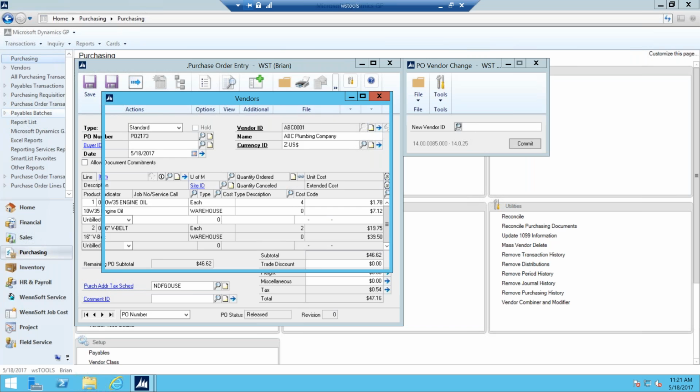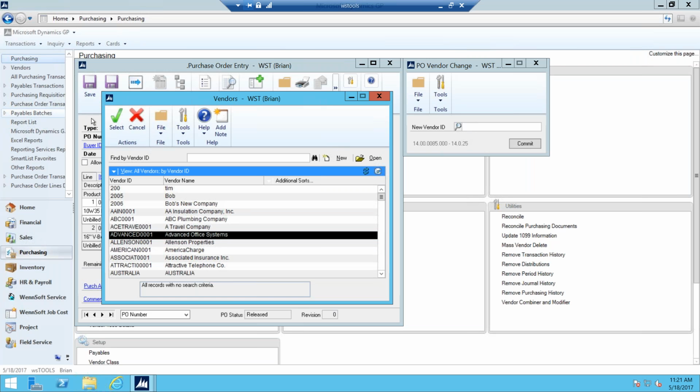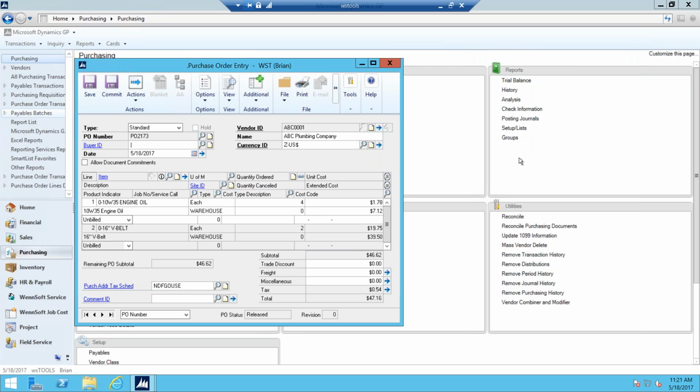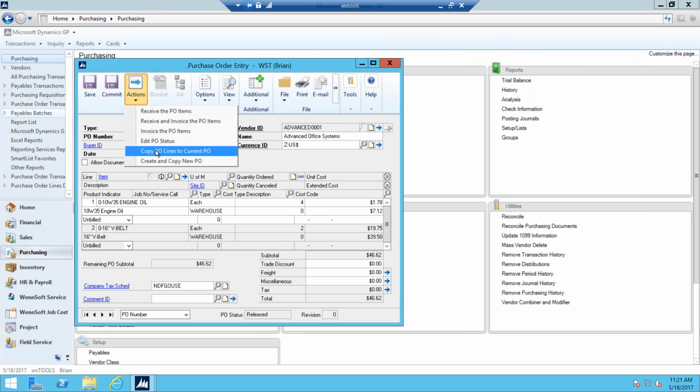Let's go to, we'll pick this one here, Advanced Office. We'll pick that one. And then if we commit, we can go ahead and commit that. And now, if I refresh, I can see that PO 2173 was changed from ABC over to Advanced Office Systems. So I didn't have to create and copy, and then adjust it to Advanced Office Systems. And then I didn't have to come back and cancel this one out. PO vendor change allowed me to do that with that functionality.